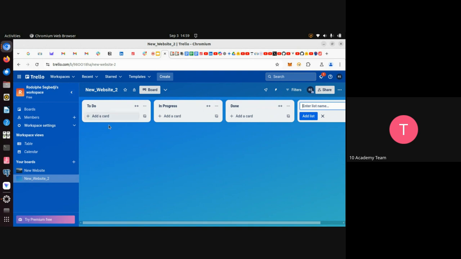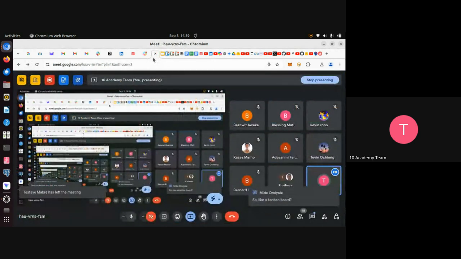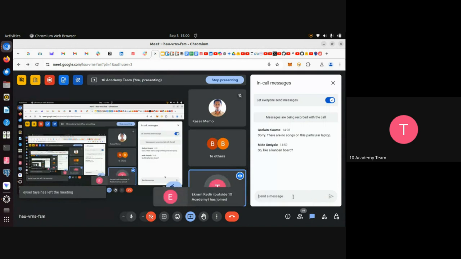And now, in the chat, so like a Kanban board. Trello uses Kanban methodology. Yes.